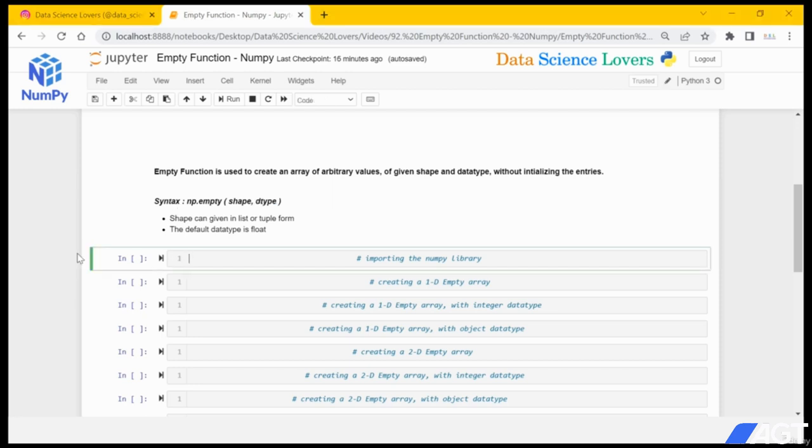Now, first of all, we will import the NumPy library in this Jupyter Notebook. And the syntax is import numpy as np. np is the short form for the NumPy library we are using here. When I run this, the command has been successfully executed and the library has been imported in our Jupyter Notebook.